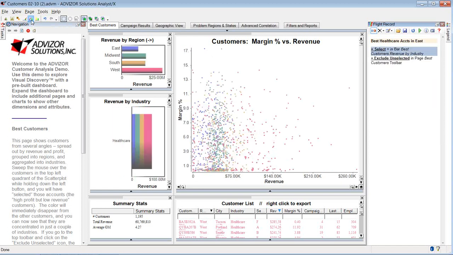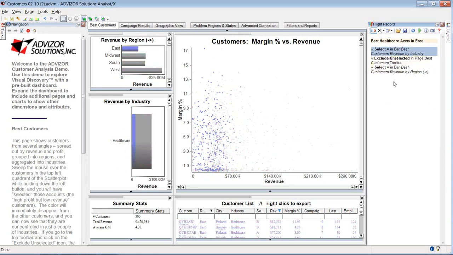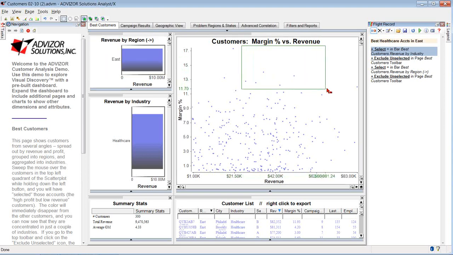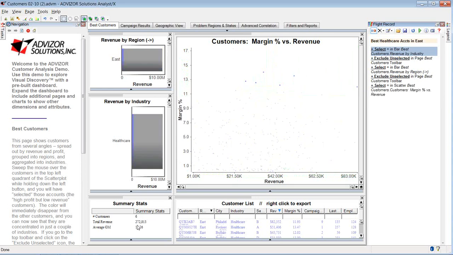I'm going to go to the top, exclude everything else. Now grab the East region. You can see the flight recorder is tracking everything I'm doing. Exclude everything else. Now I've got all of my accounts that are healthcare and East, and I want the best one. So let's assume that's the top of this. I'm just going to grab the handful of accounts up here at the top of the scatter plot. There's 6 of them. They total $272 million in revenue.